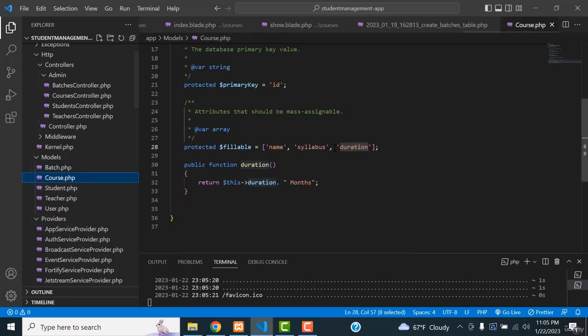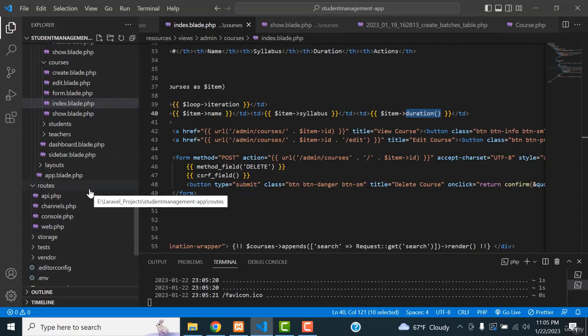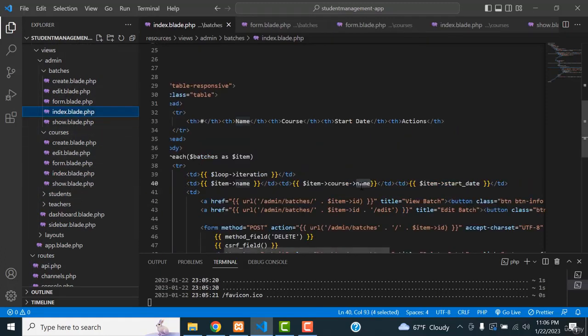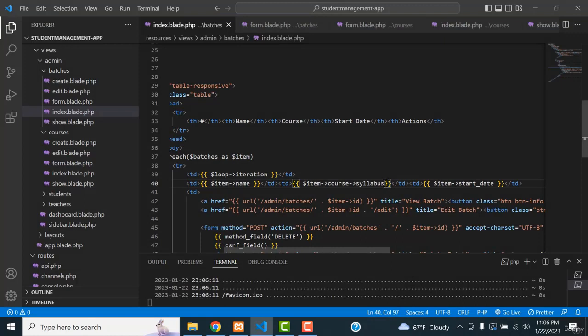If another field is available, say you want to get the syllabus, we get the same syllabus here. If you have to display the syllabus, you display it. You have to join the tables. So here, instead of the name, you paste the syllabus. Now you can see the syllabus is also displayed. This is how we have joined the tables. You have to make the relationship.